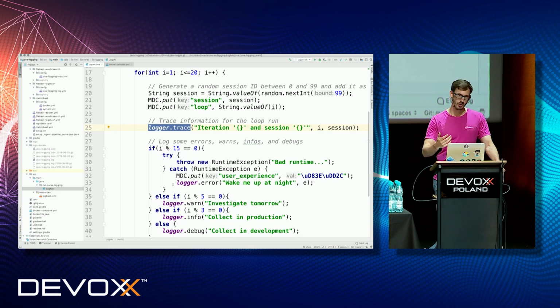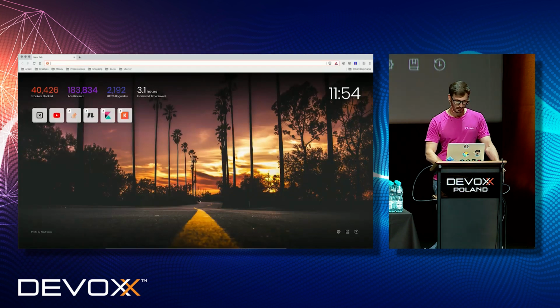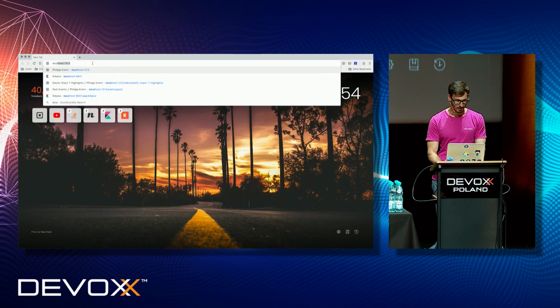And while I have been talking, my entire stack has come up in the background, and the Java application also ran once. So hopefully, let's see if the demo gods are with us today.